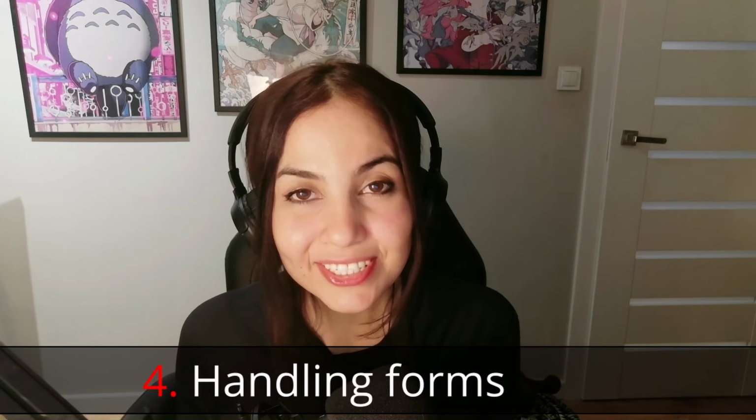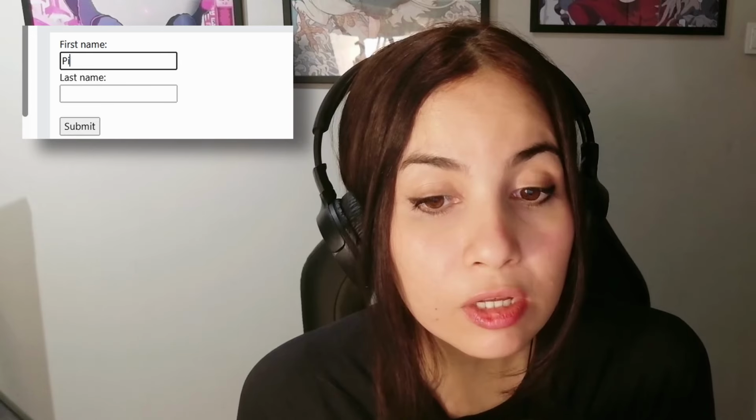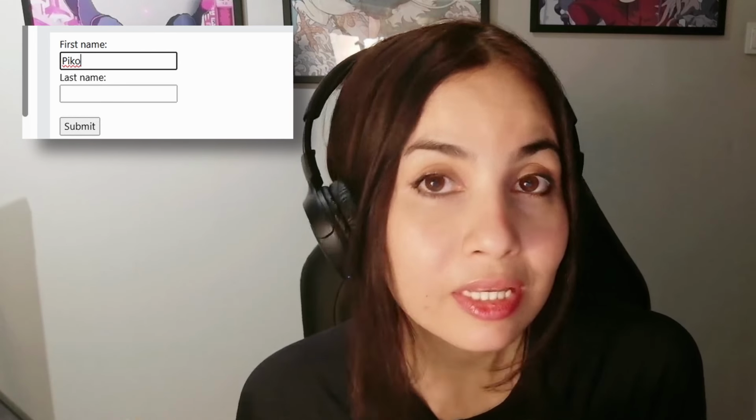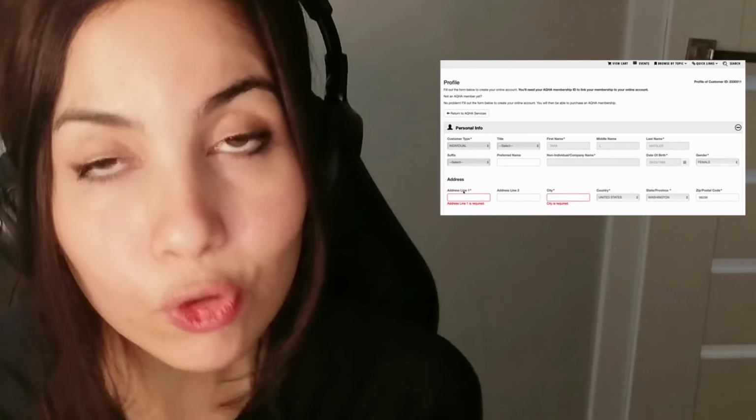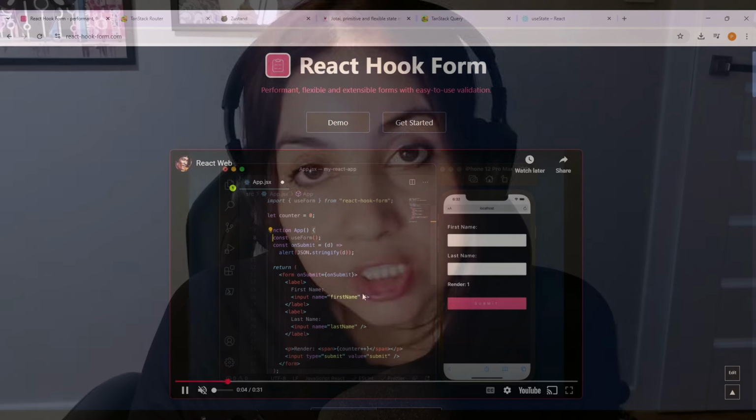Fourth, getting user input with forms. For a simple form with just one or two fields, you absolutely do not need a library. You can manage it yourself using React's built-in useState hook. But as your forms get more complex with lots of fields, managing all that state yourself can become a real headache. Therefore, using a library like React Hook Form can really save you a lot of time as it's extremely performant and very, very easy to use. You'll often see it paired with a validation library like Zod.